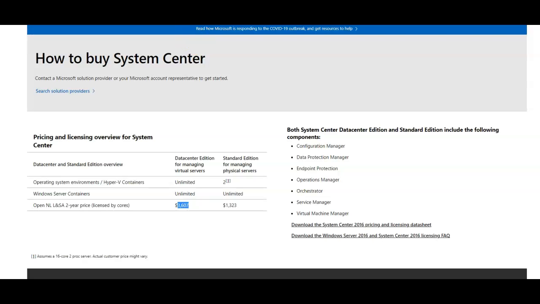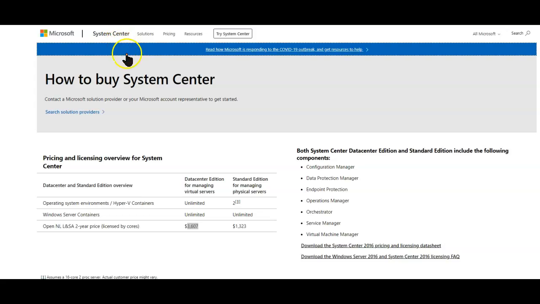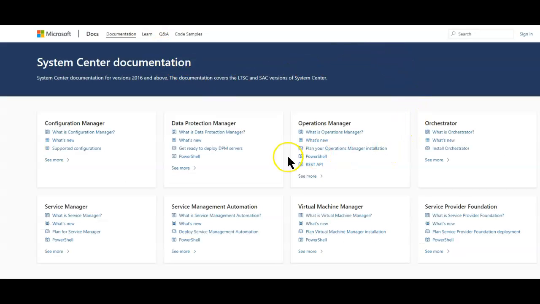Let's raise this up so we can see the top of the page. Microsoft System Center. As you can see, it's not cheap. $3,600 for 2 years is a typical price for that, and you can also see that it comes in several parts. So I'm going to look at the documentation for this thing, and here again we can see the various parts, and you can click on these and find out what the various ones do.